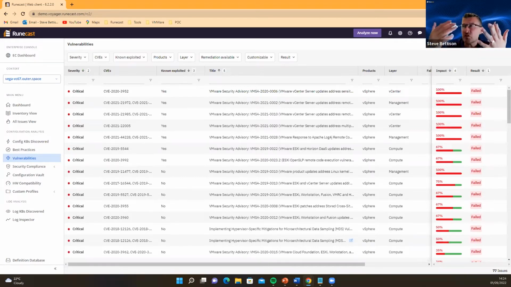So we're constantly updating Runecast Analyzer. If you're using Runecast Analyzer, you can always stay on top of vulnerabilities and manage those across your system. Also, your systems are changing all the time. The landscape's changing. You're adding new virtual machines. You're adding new hardware all the time. This is a way to stay on top of it.